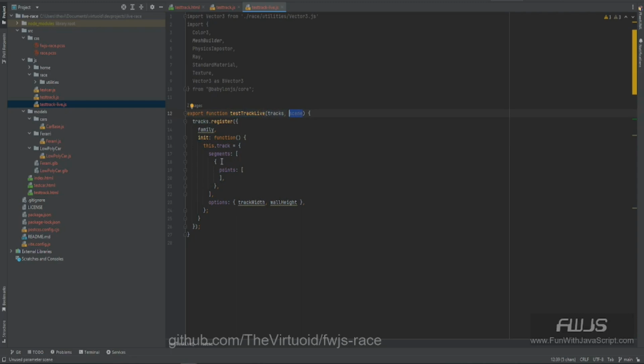What we need to do is register our track with the tracks variable. And to do that, we pass it a family name. This family name allows this particular track to be part of a family, so that we can later select different families of tracks or different tracks. So we can define more than one track if necessary.